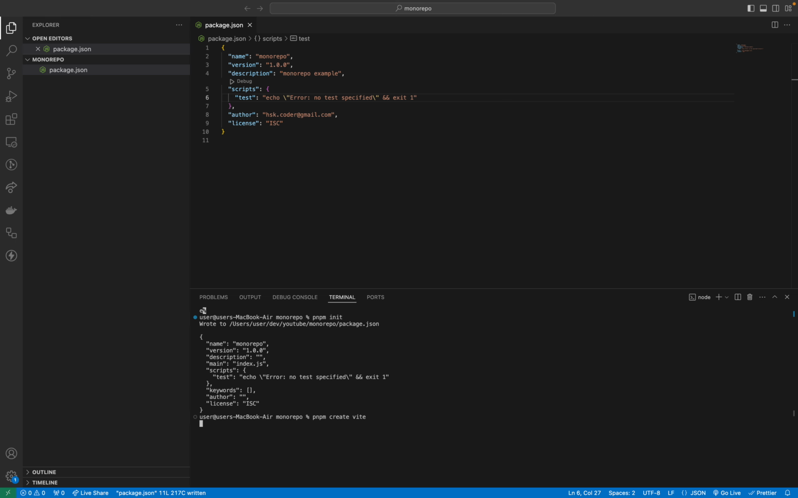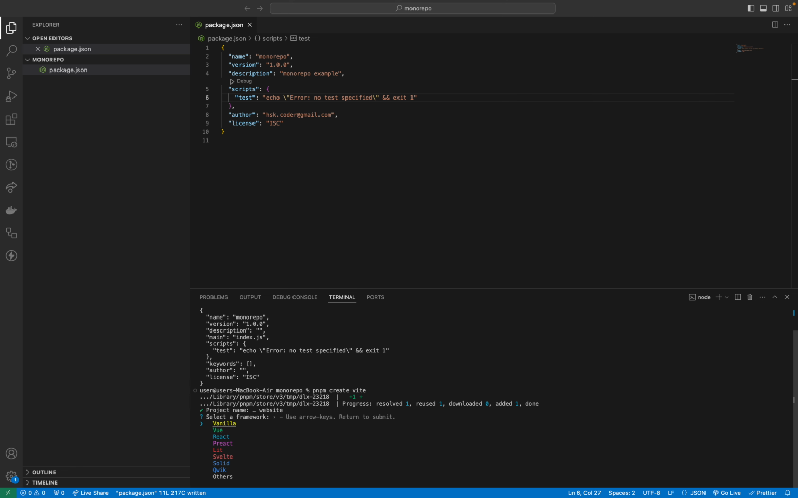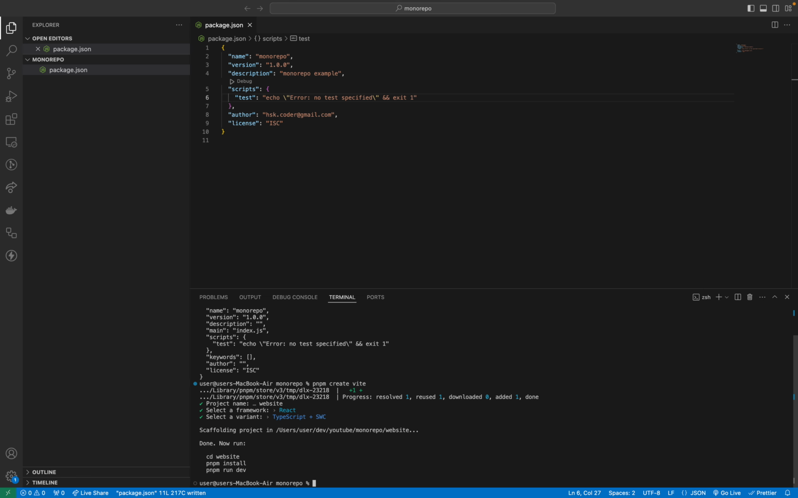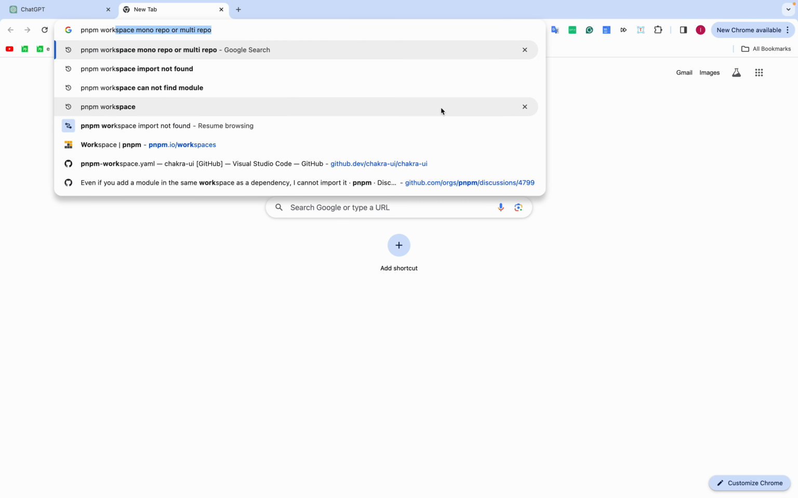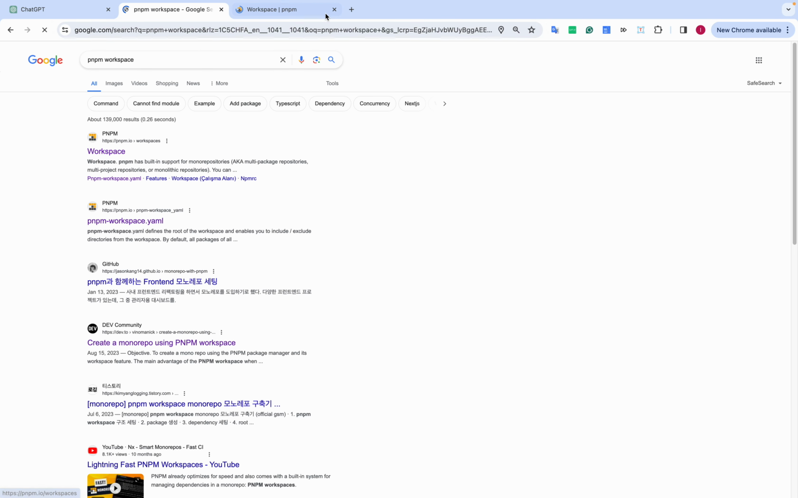pnpm create Vite, and website. This website will use other packages like UI and Utils, which will be created as a workspace. React, TypeScript, and workspace.